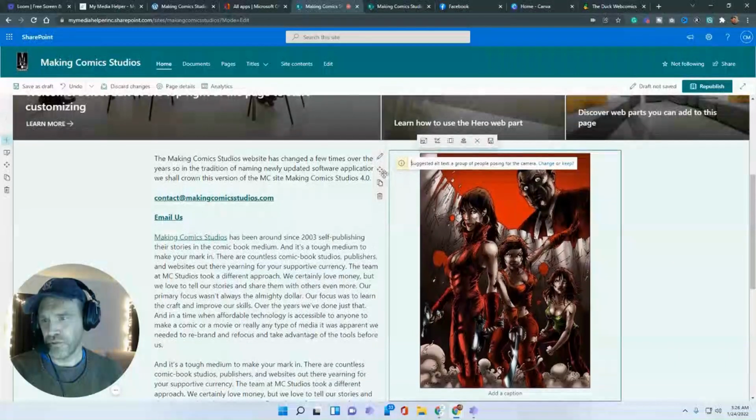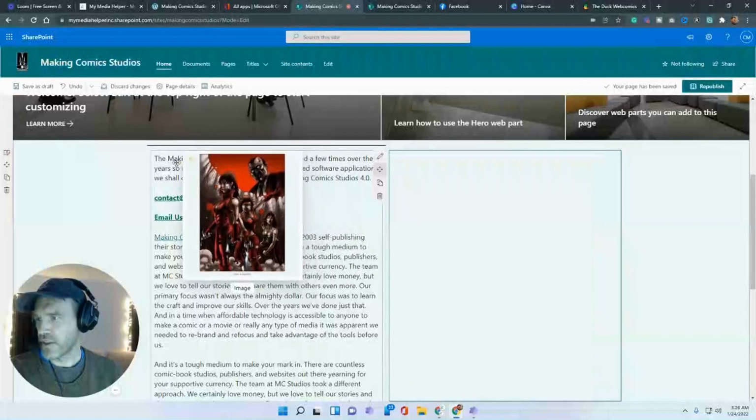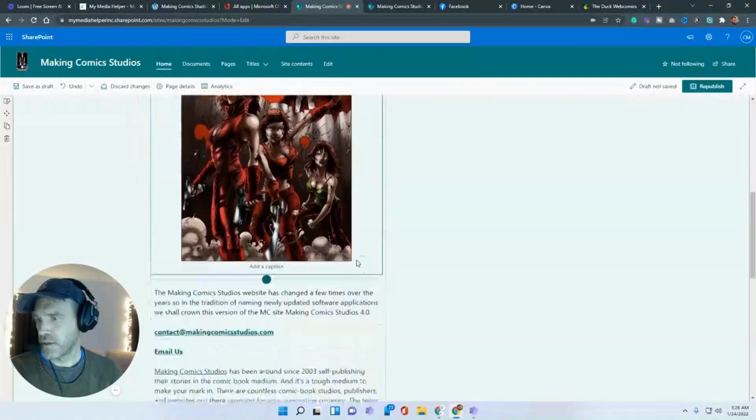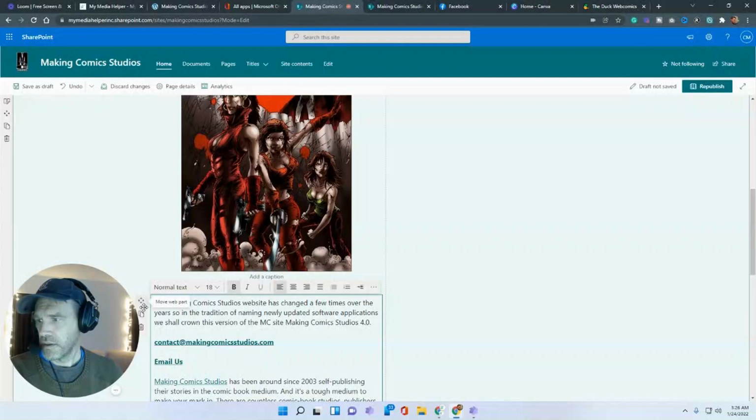This is a personal choice. So I just grab on this, what looks like a cross with arrows on each side. I'm just going to move this over. There's a different element there. And I'm going to move this over here.